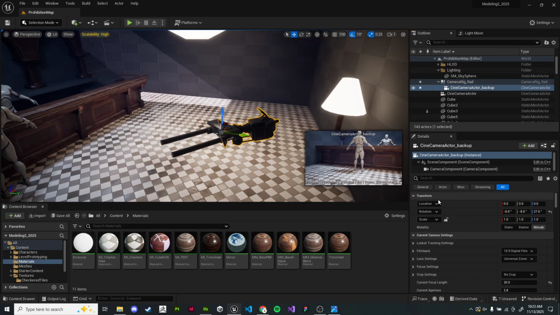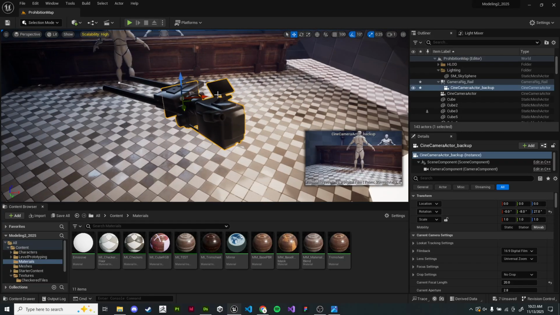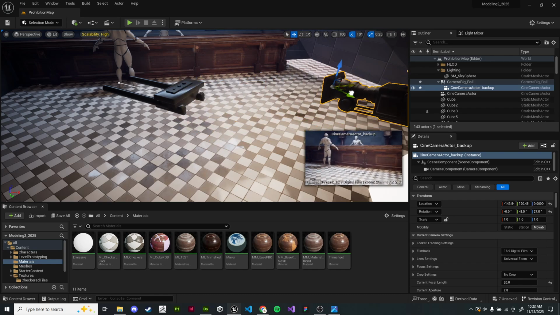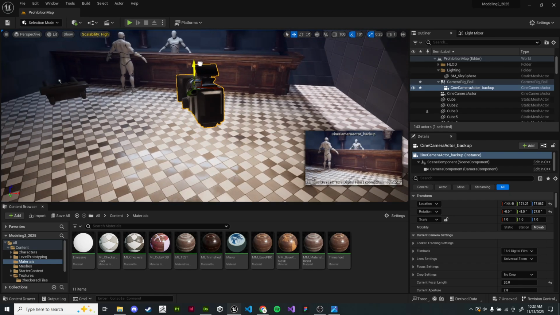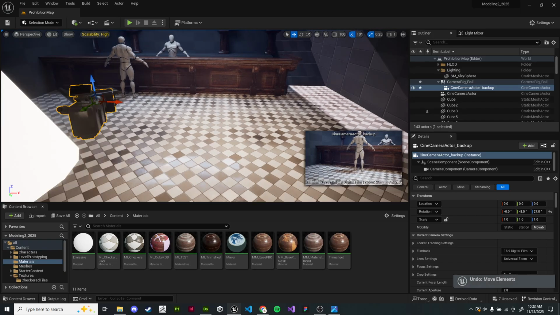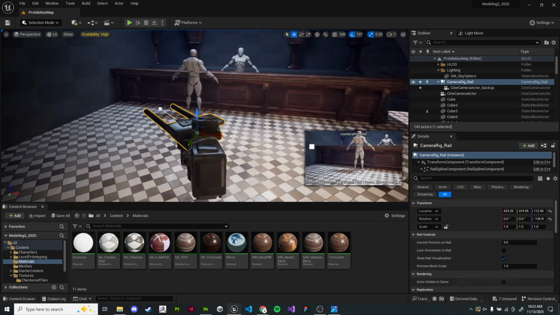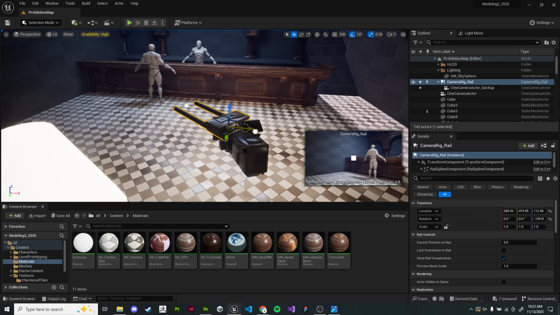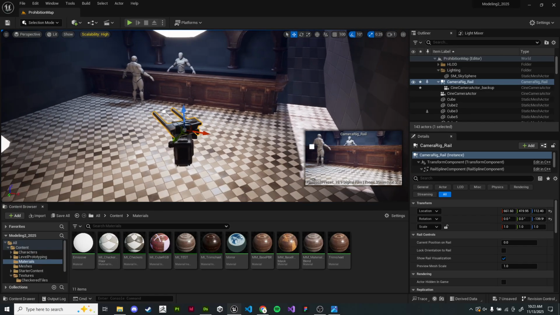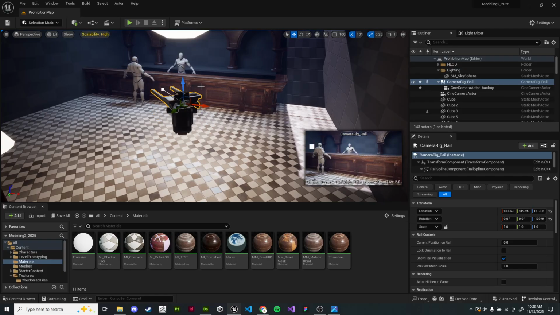Same thing for now. I don't really need the rotation. I'm going to leave it though because it looks fine. And we'll just move this into place where we think a nice shot would go. Oops, not that, to move the whole rail. So I'll move this whole rail and see the camera moves with it.